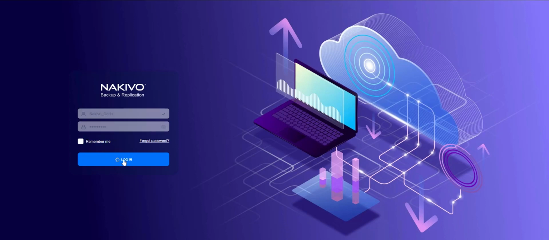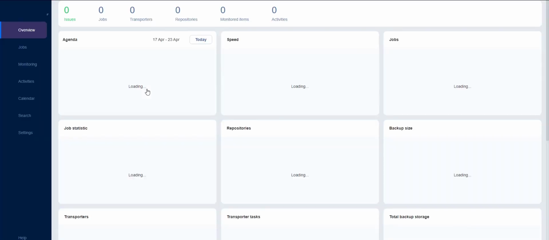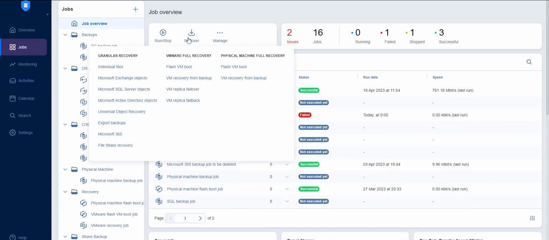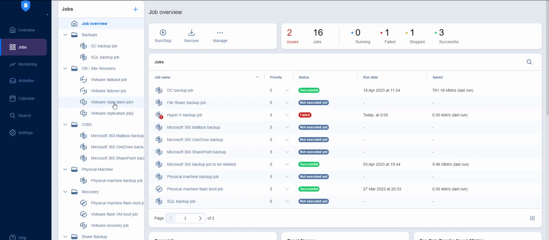To begin, log into your NAKIVO Backup and Replication web interface. Switch to the Jobs dashboard and click Recover. Select Microsoft Active Directory objects in the Granular Recovery section to launch the Granular Recovery Wizard for Active Directory Server.